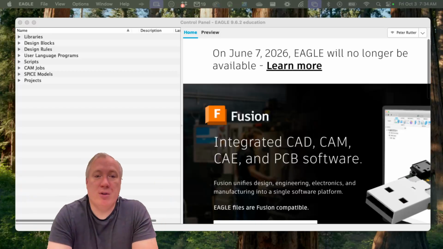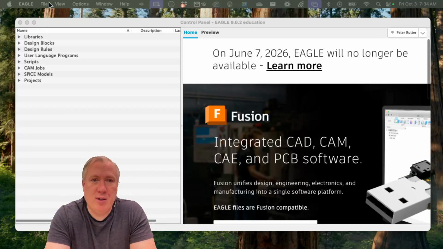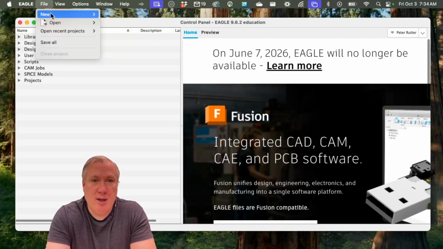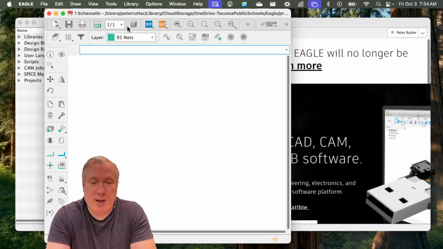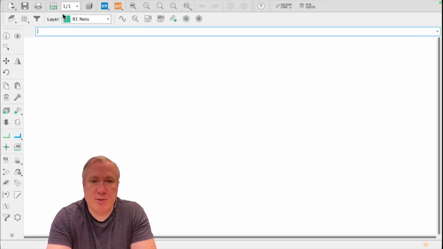Okay, to start building a schematic, you need to go up to File and click New Schematic. That's what we're creating. So I'm going to create a schematic here. And I'm going to go ahead and make this full screen.